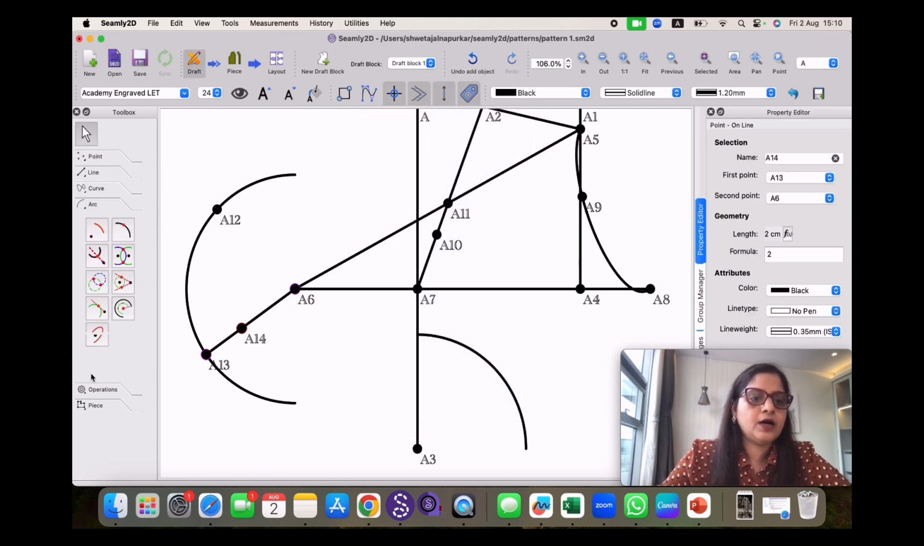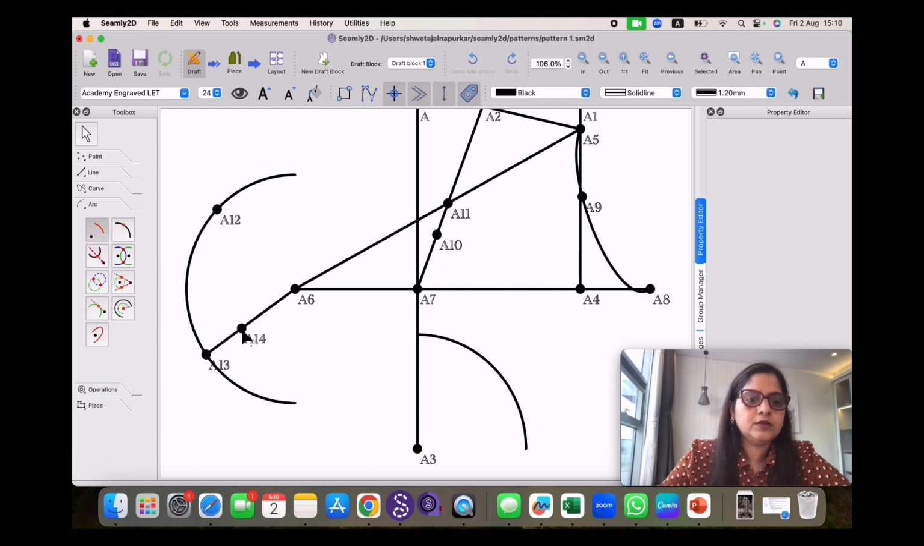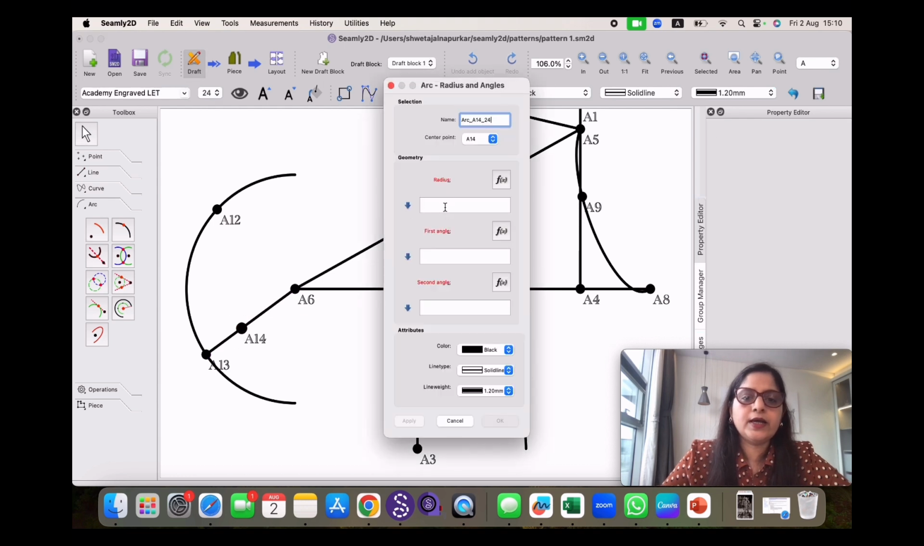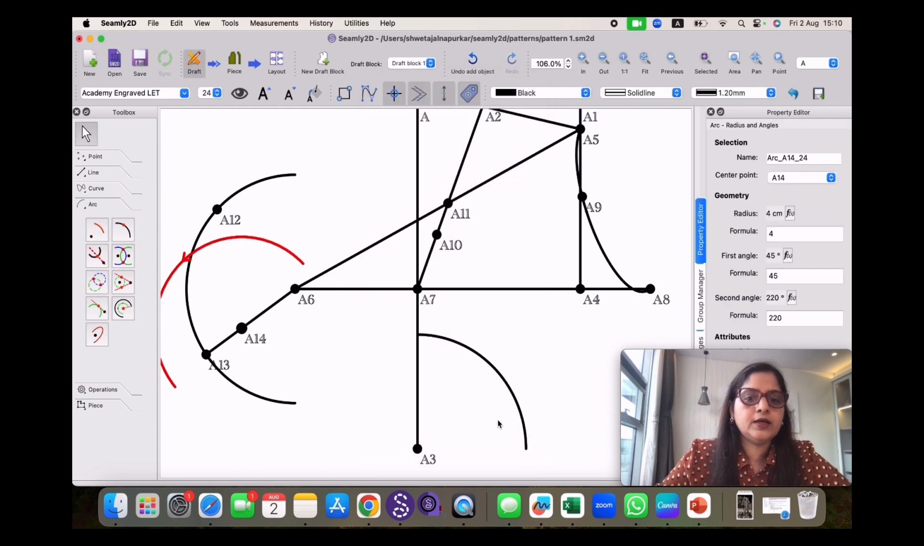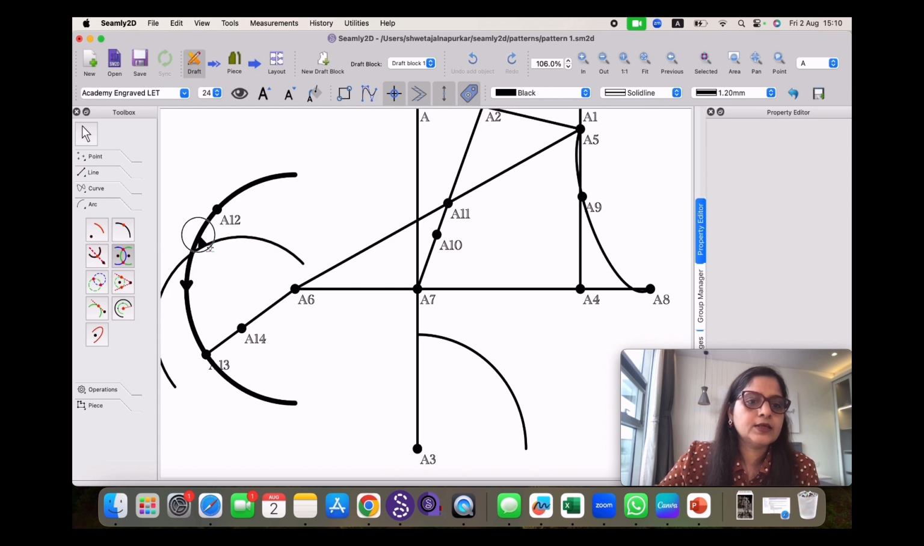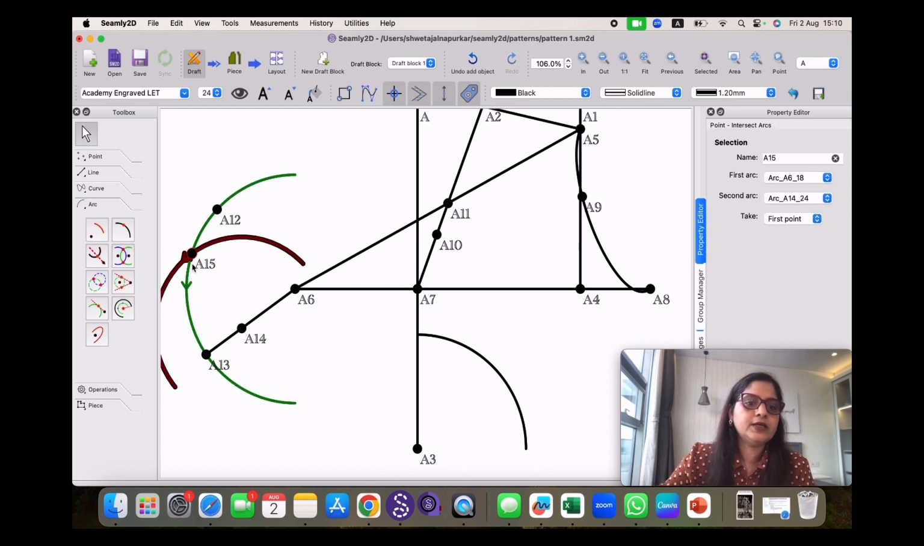I'll make an arc from here. So this is my point. Now I'll take the radius of 4 centimeter. First point 45, next is 220, and okay. So yeah, this has come. Now I can pick this arc and this arc, and the point has appeared. If it is intersecting at 2 points, 2 points will come.